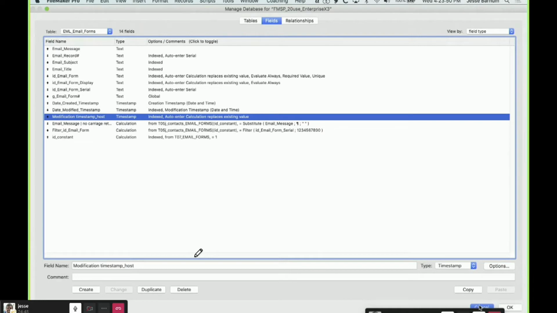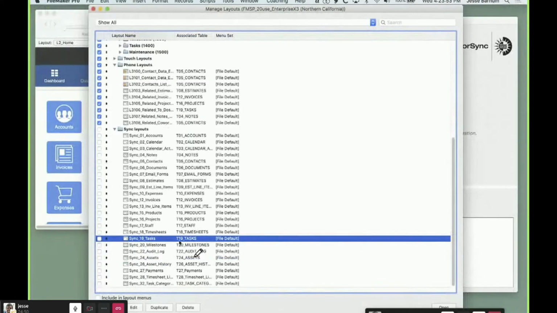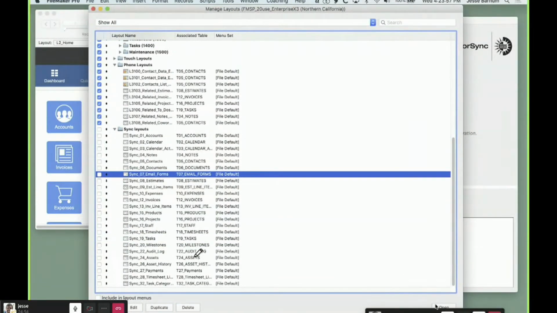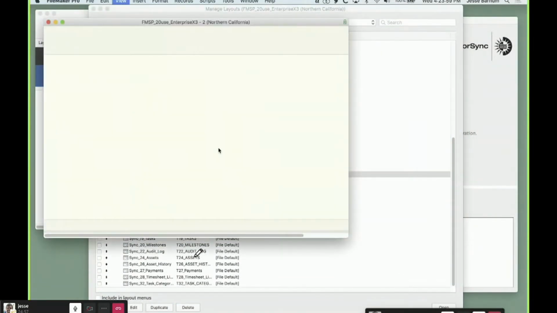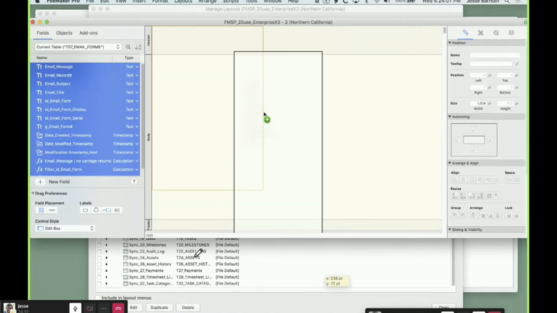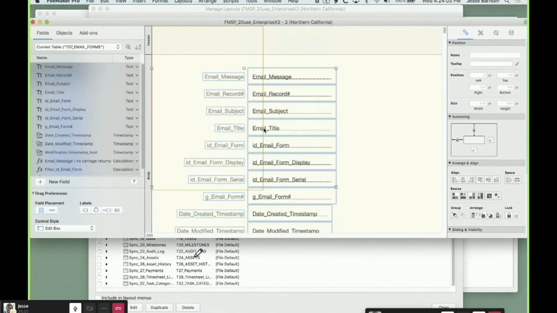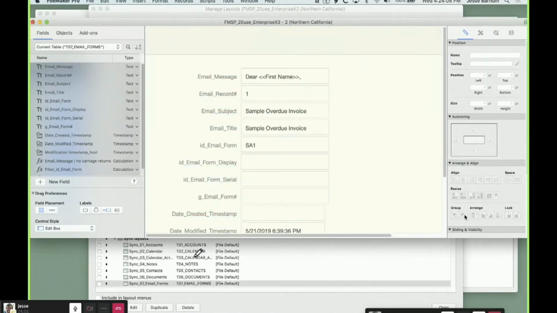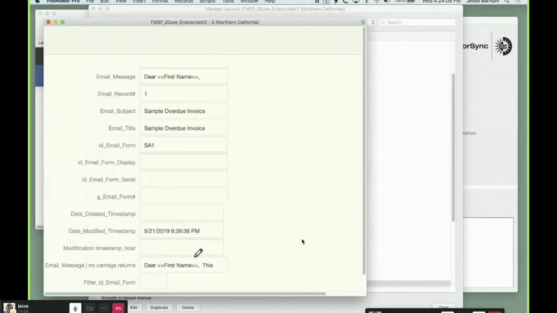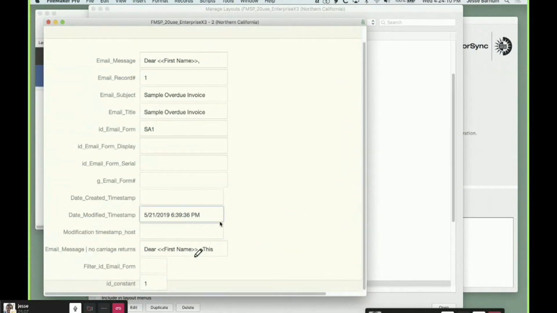So I will demonstrate that. I didn't make any changes, so I can just cancel. So I'm going to go to the email forms layout. There it is. And I'm just going to temporarily drag some fields out just so you can see what I'm doing here. So here's my date modified timestamp, which is back in May. And then here's my modification timestamp host, which is blank because no changes have been made. And I am just going to do something here.